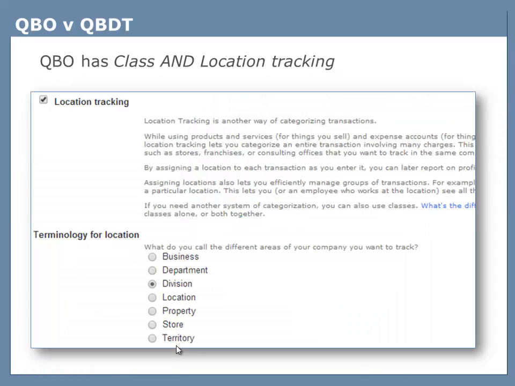QuickBooks Online has class and location tracking. In desktop, we have class tracking, and so we will use that for different departments or different locations. And with QuickBooks Online, we have location tracking, which gives just another layer of tracking.